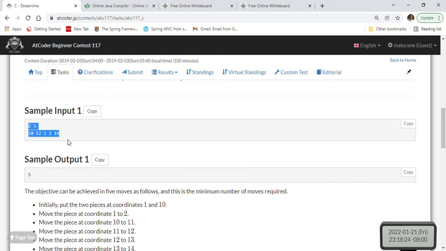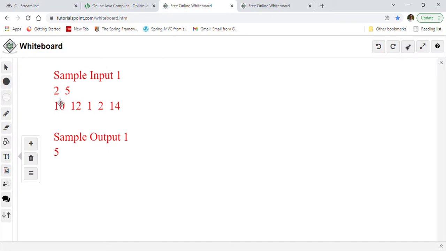This first example we will take on the whiteboard where it's easy for explanation. I can easily explain it here. So this is the input that's given to us. The number of pieces we have is 2, and these are the 5 coordinates that they have given us.